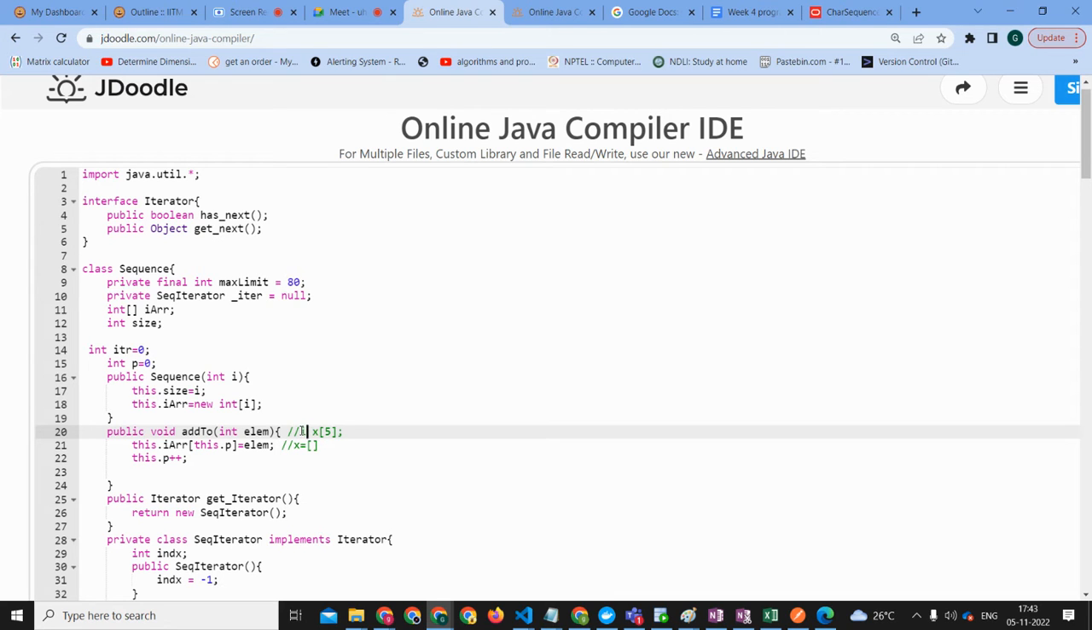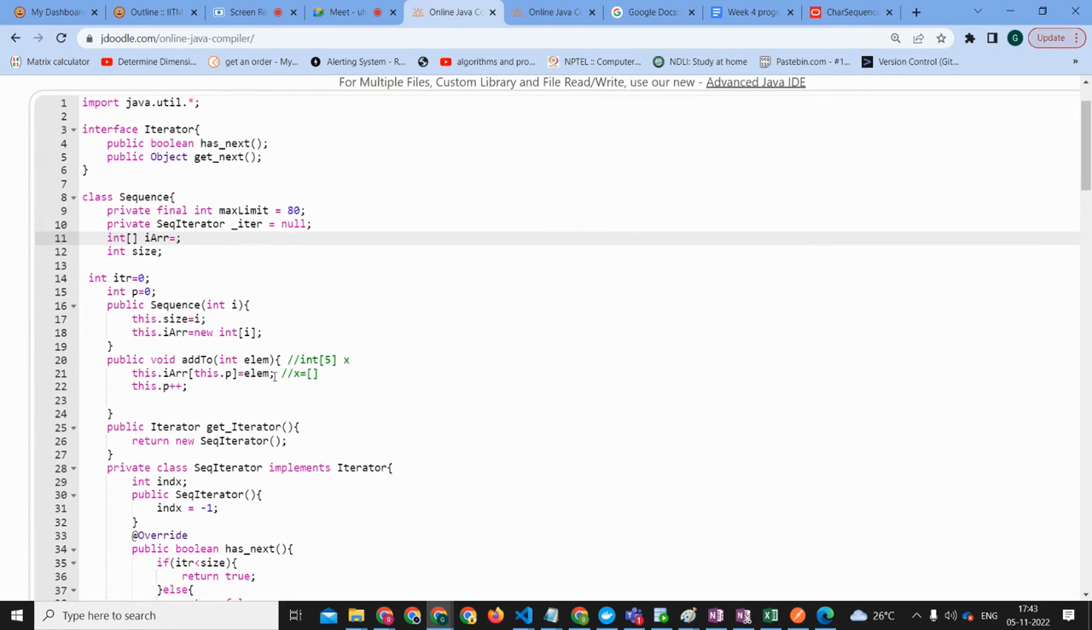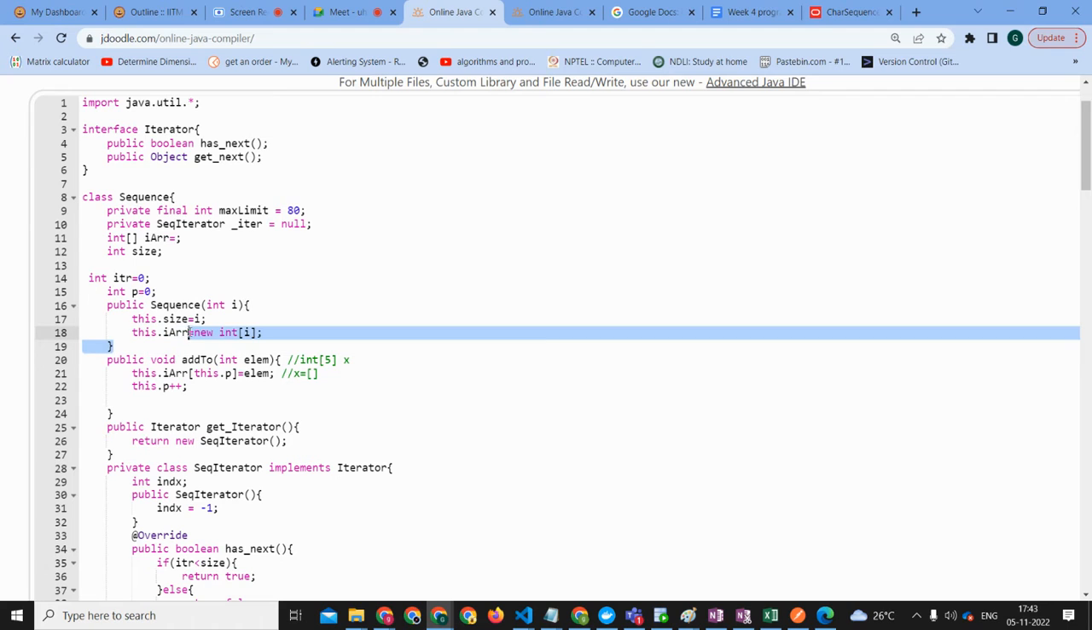So if we want to create an array with 5 elements, in line number 11 we will do int array, i array is equal to new, square bracket, and inside the square bracket we will put 5. You're asking if it is going to be of length 5, is that what you're saying? Yes, declaring an array of length 5.